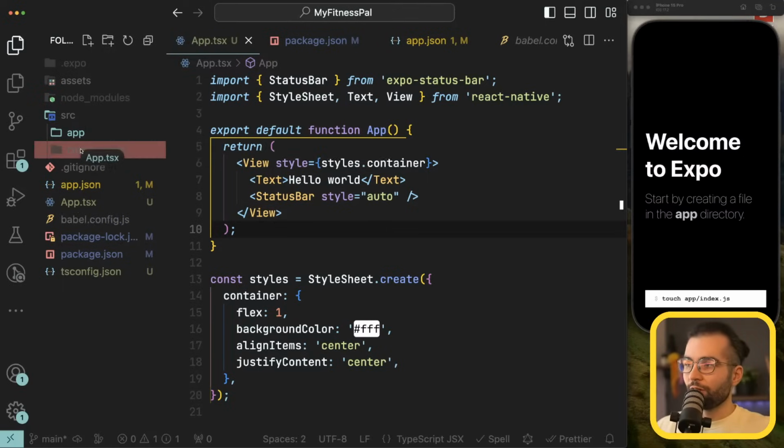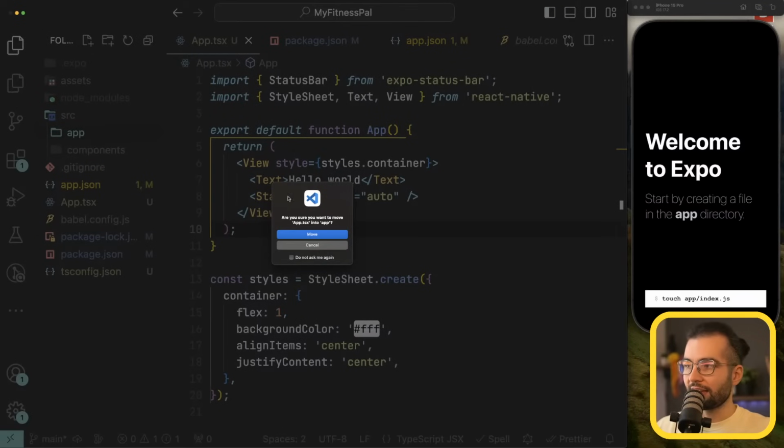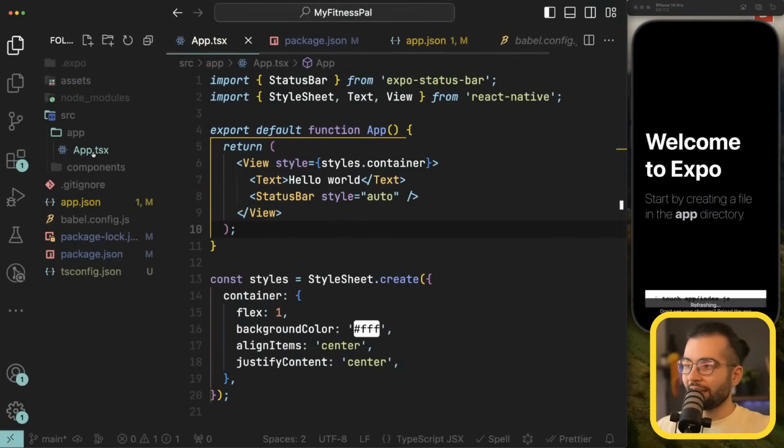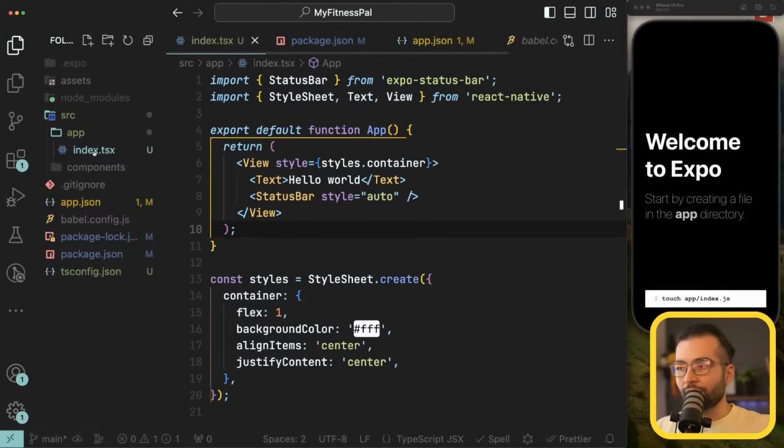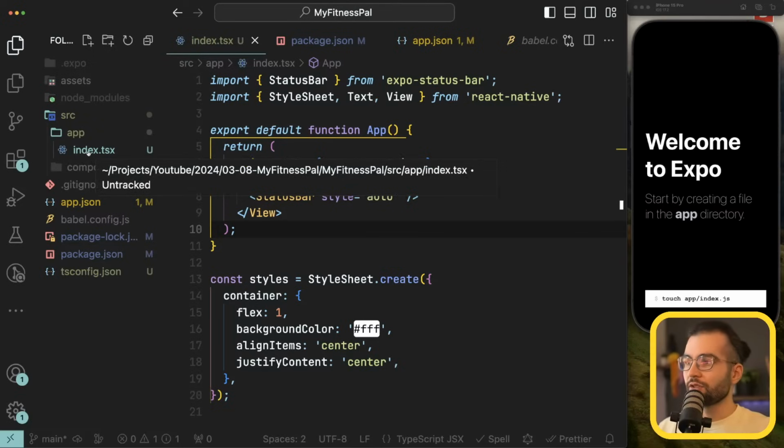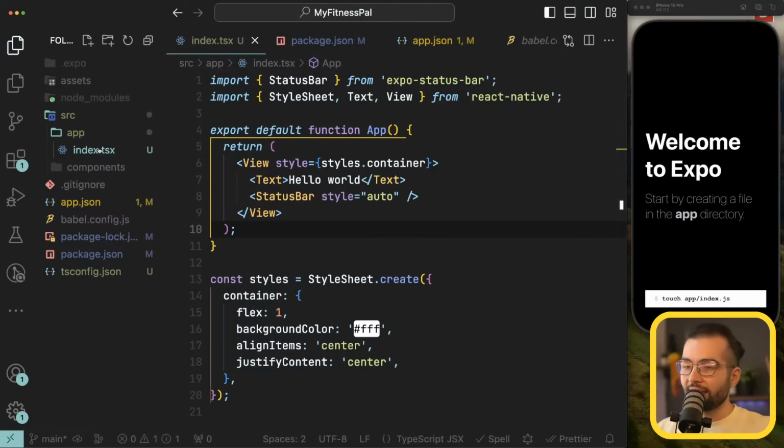So let's move the app.tsx inside the app directory and rename it to index, because we want this to be the home screen. The index file is usually picked up whenever we do not specify a name. So this is usually the home screen, and the URL to this file is going to be simply /.